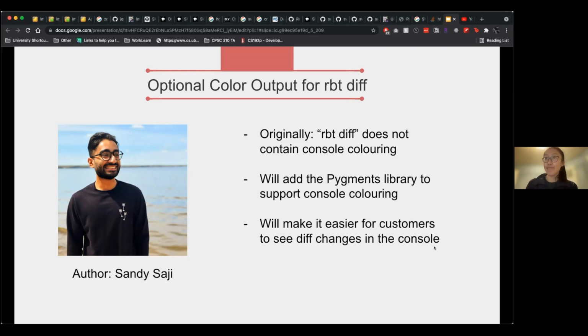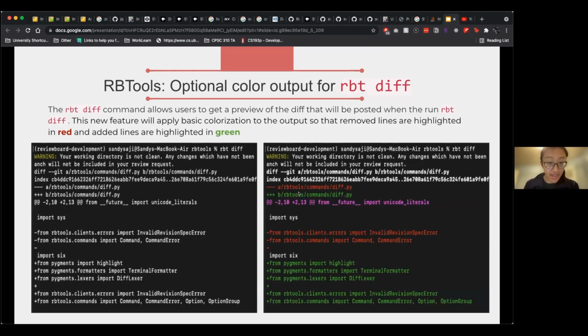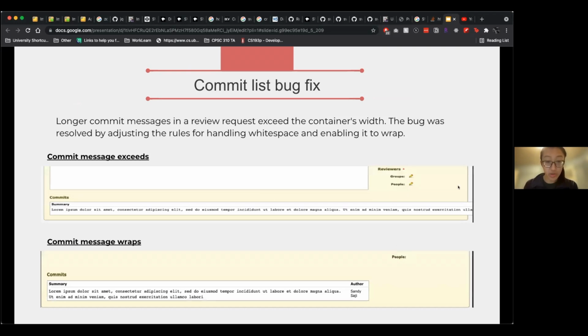Can you go to the next slide? Yep. Thank you. So the first thing he did was address a bug where longer commit messages that wrap around one line don't wrap around properly. They just go beyond the width of the container, as you can see in the top screenshot there, it just continues on. The bug was resolved by adjusting the rules for handling white space so it's able to wrap, and it was just a way for Sandy to get acquainted with the project.